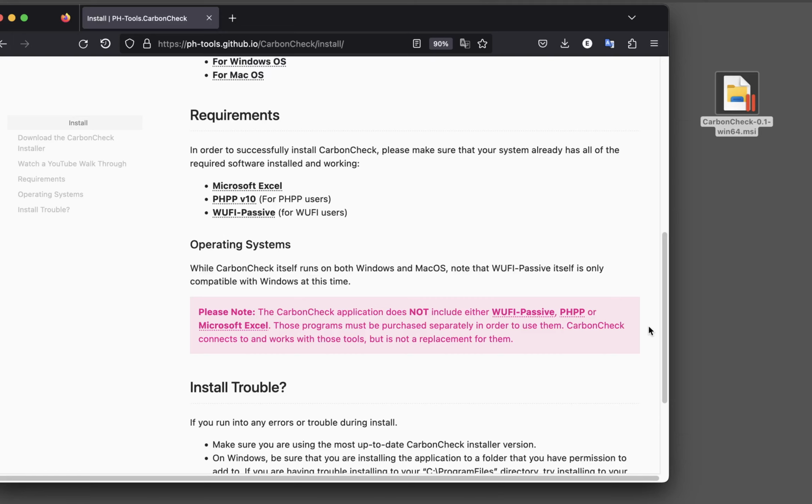So if you're using PHPP, you need to own that and have that installed on your computer. Likewise, if you're using Woofy Passive, you need to have Woofy Passive installed on your computer as well. Again, CarbonCheck is not a replacement for those programs. It does not install those programs. You need to install those programs and have those installed on your system in order to use CarbonCheck properly.